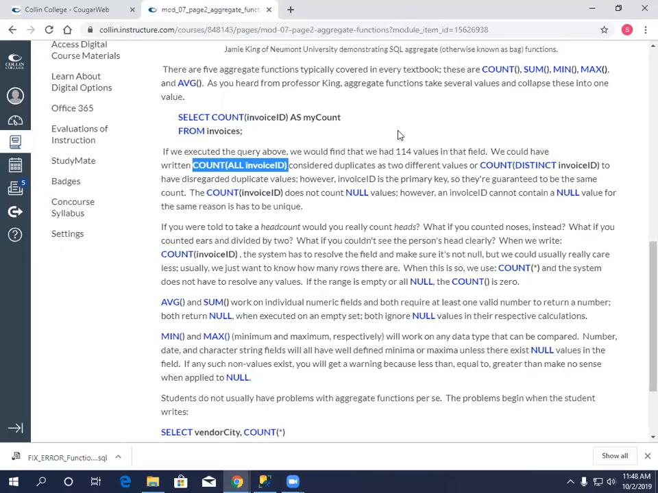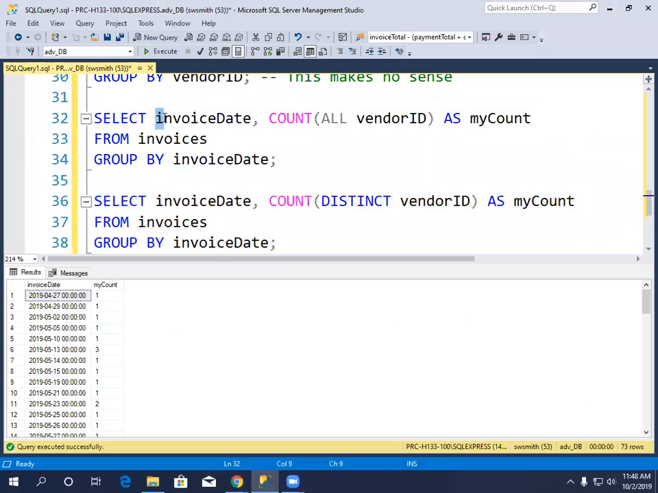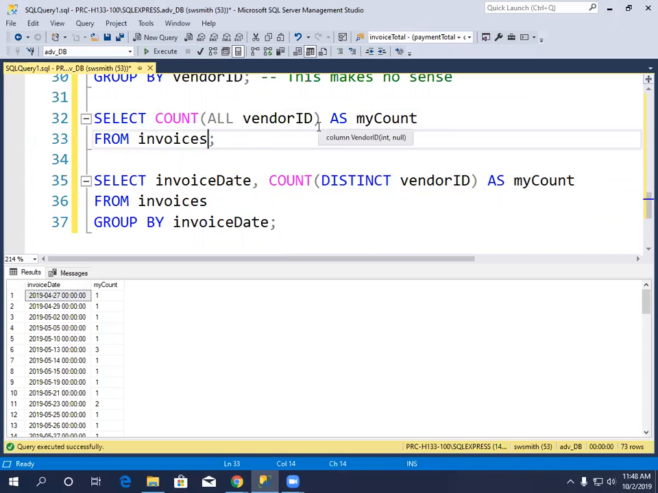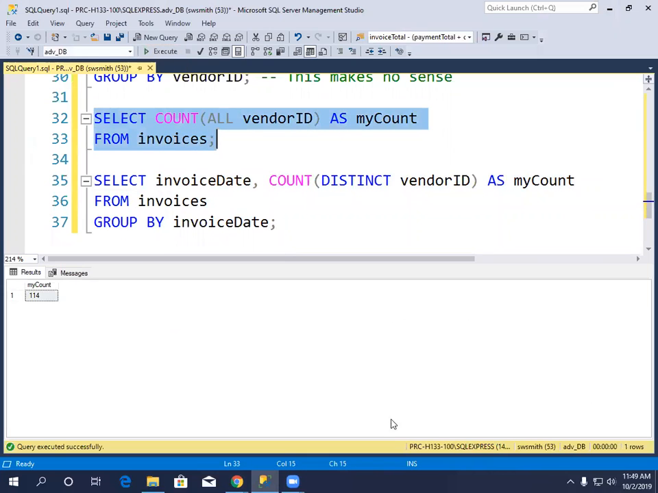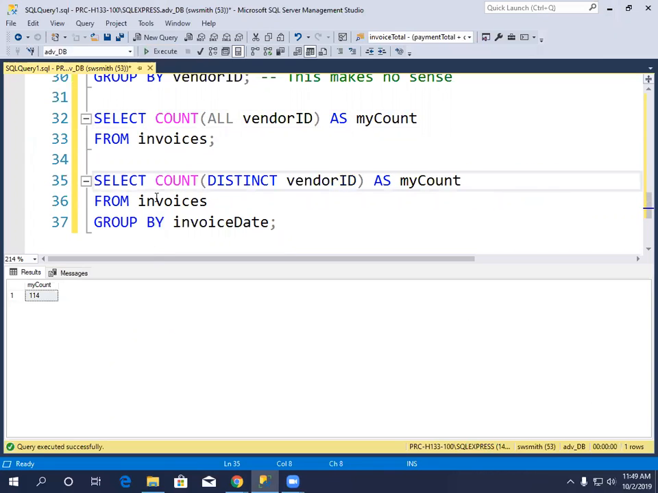So if I want to see how many, I know a good example. Select count all vendor ID from invoices. If I say count all vendor IDs from invoices, I'm going to expect to see 114. Versus count distinct vendor ID. Let me see what happens here.